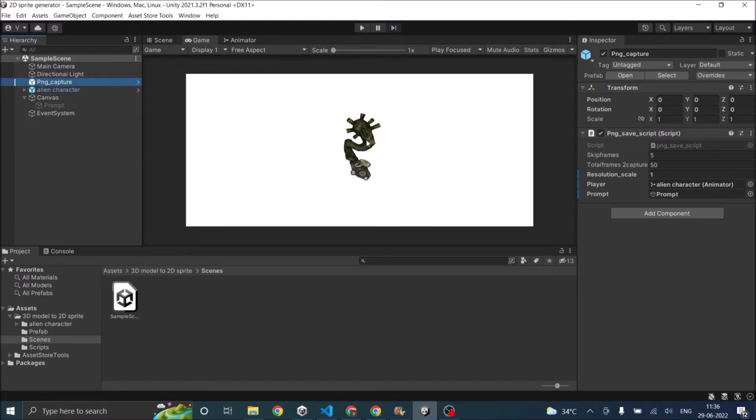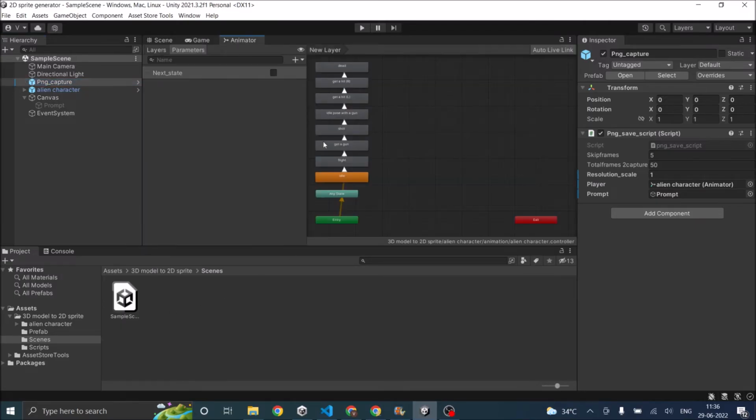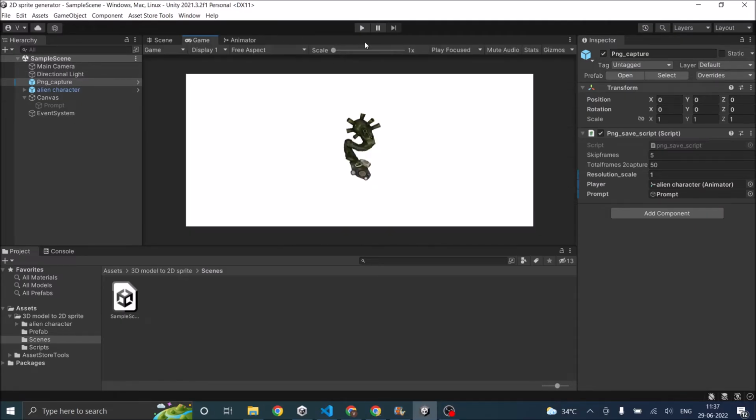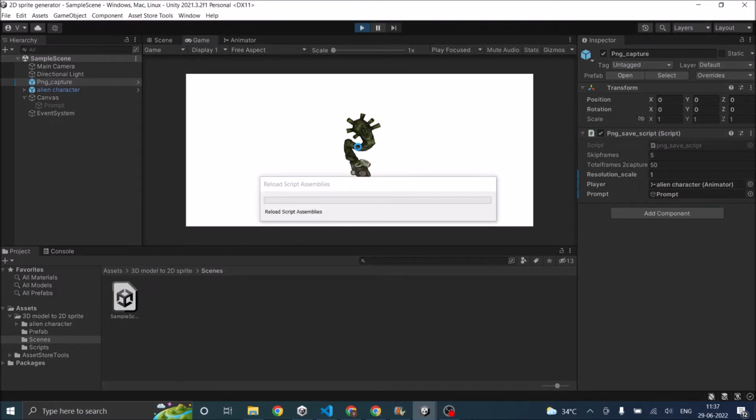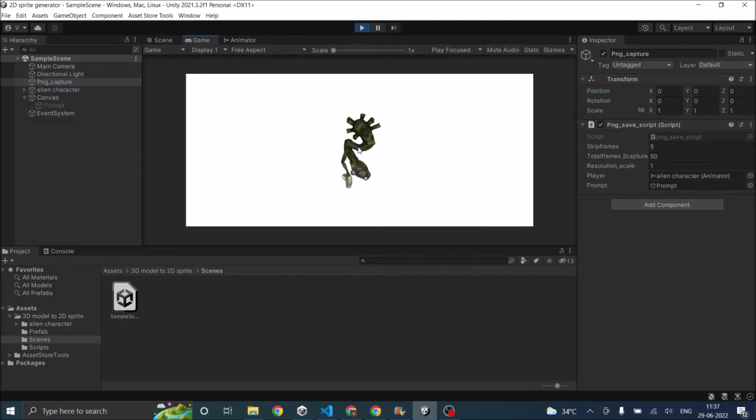So now let's see how it works. So I have 1, 2, 3, 4, 5, 6, 7, 8 states. So let's go ahead and play the game. So since I have 8 states, it will create 8 folders with PNG images for each animation. So it has captured the first idle animation and it's asking us to press the enter key.